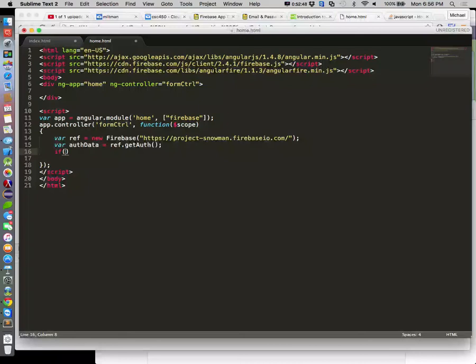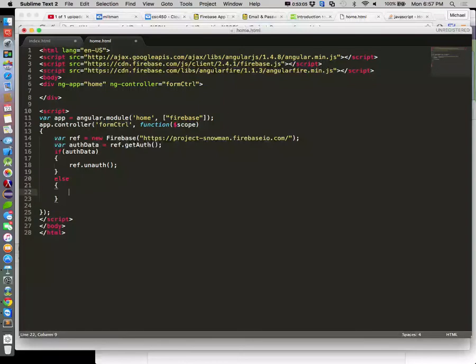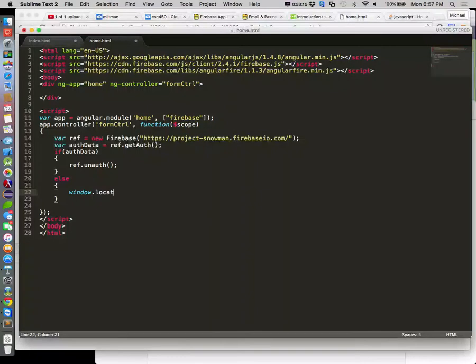So if auth data, then we're going to say ref dot unauth like that. Else window dot, we call it redirect, location href, window dot location dot href.